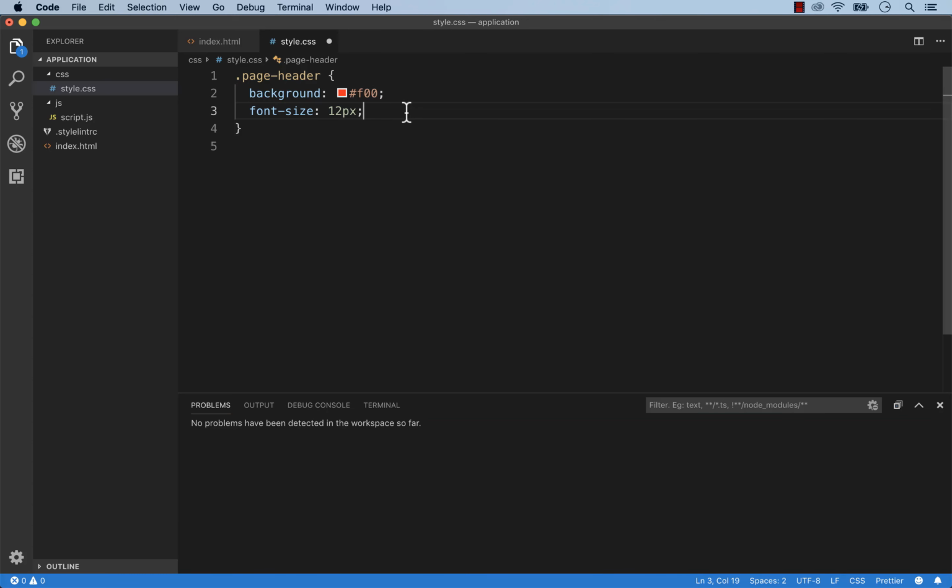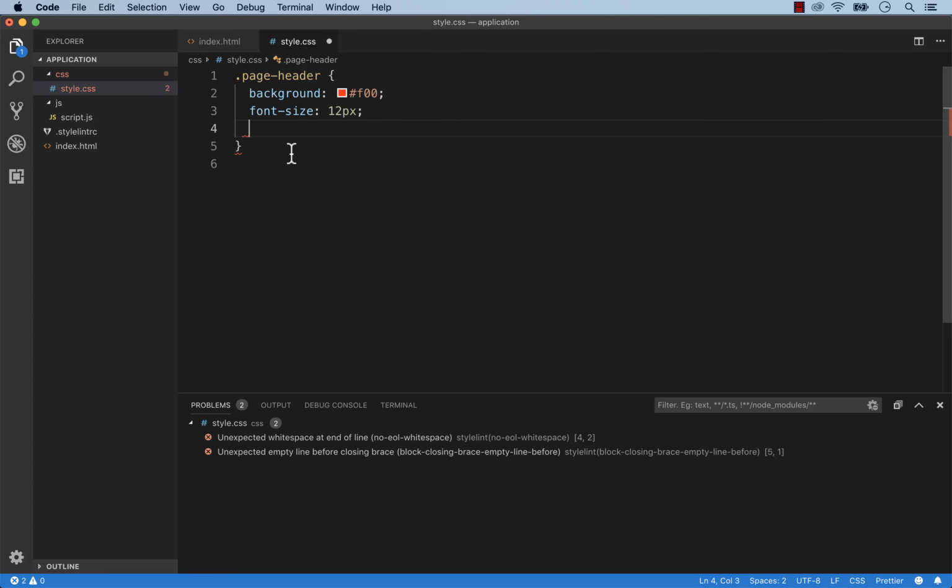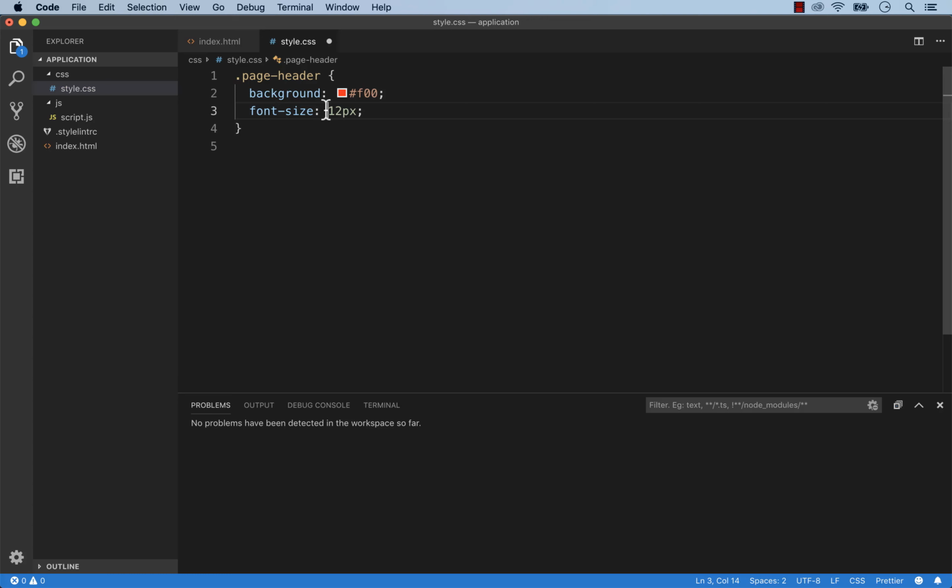Also, stylelint prevents unexpected whitespace at the end of a line. You see? And also, if we add additional space here, stylelint would tell us that there is an error. And in many other cases, this extension will help us keep our code consistent.